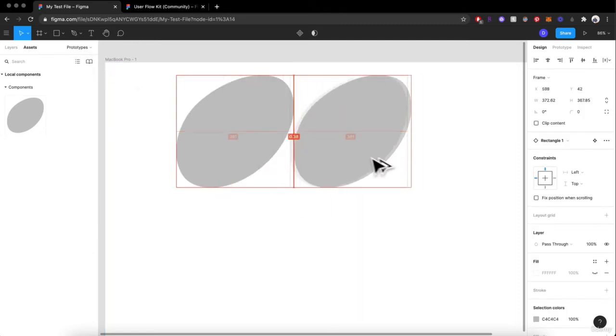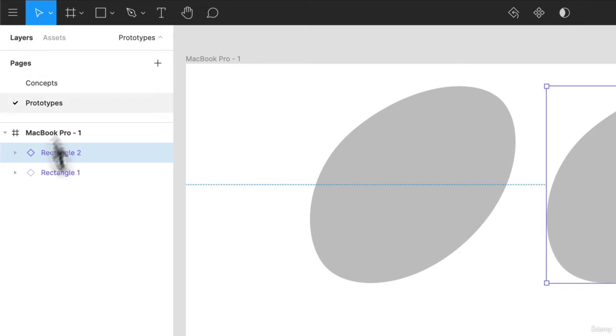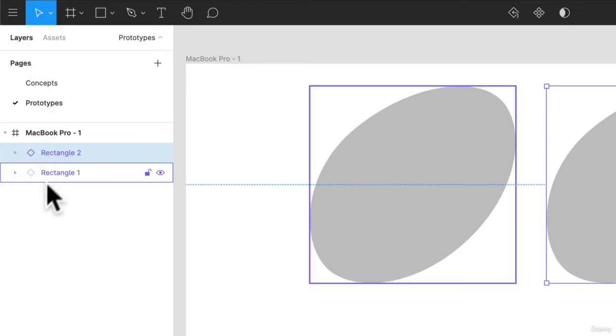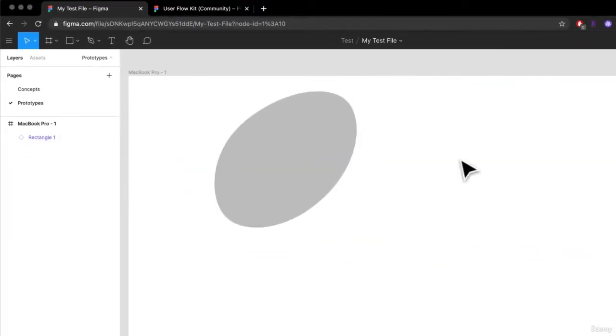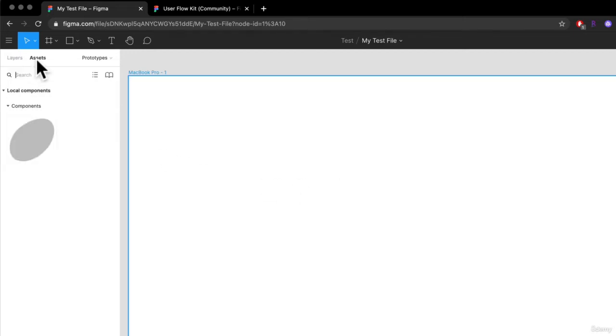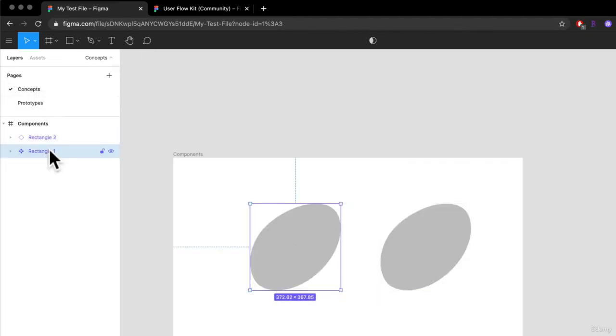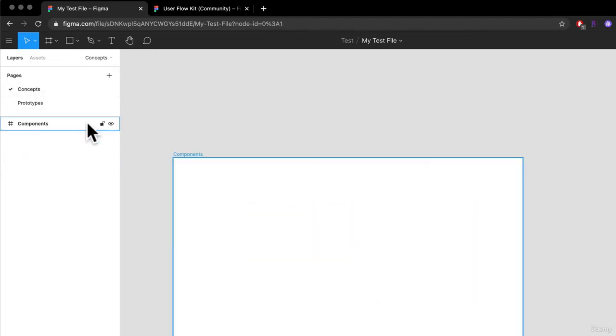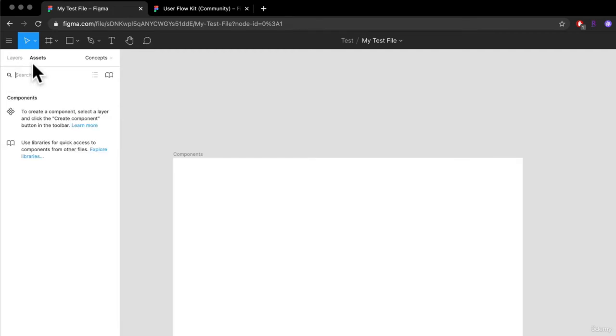And there we go. We have an instance. If we go back to my layers, we can see this little diamond shows that I have an instance of it, and I can delete it if I want. And that component will always be there. Now, if I go back to that original component and delete that, I have no more components.